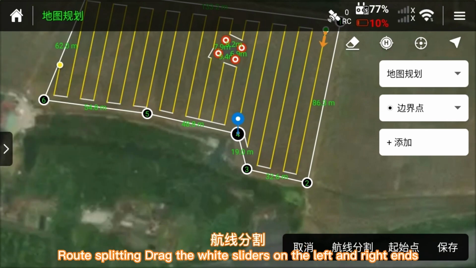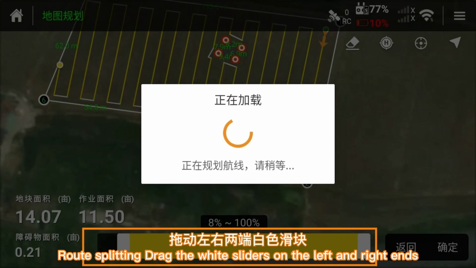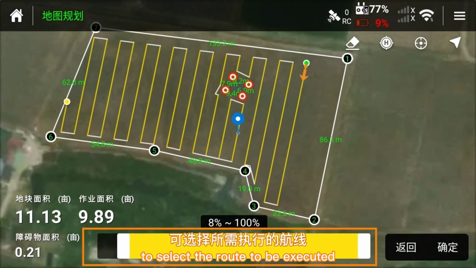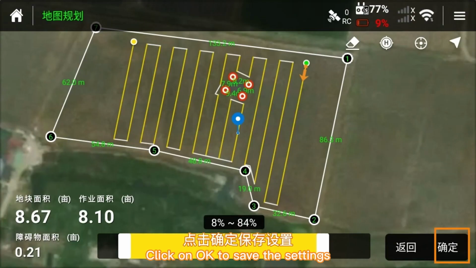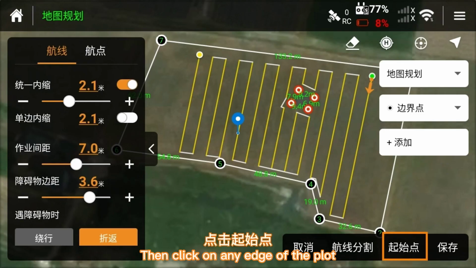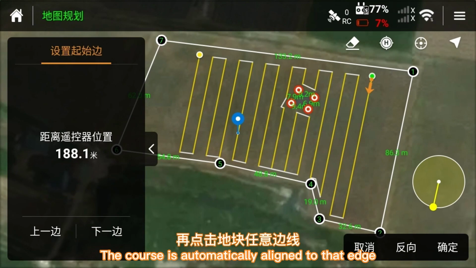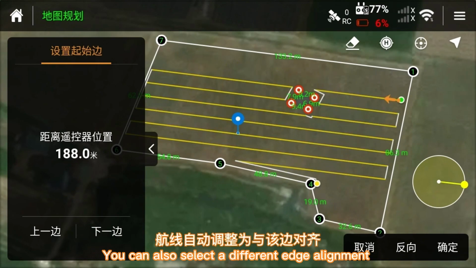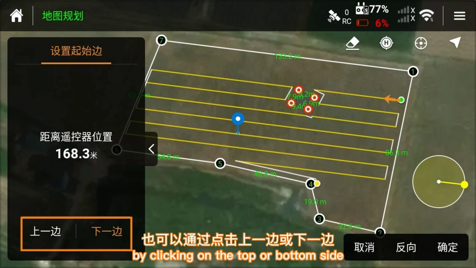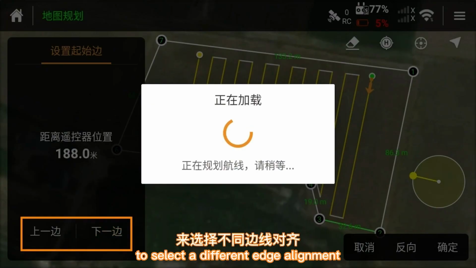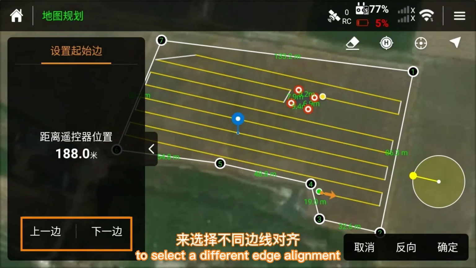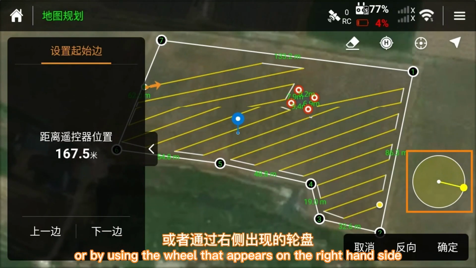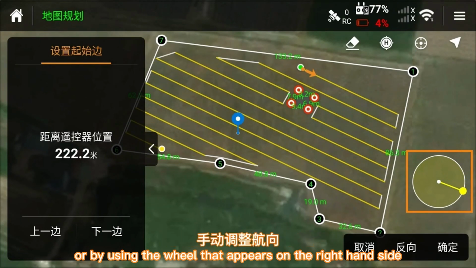Route splitting. Drag the white sliders on the left and right ends to select the route to be executed, click on OK to save the settings. Then click on any edge of the plot. The course is automatically aligned to that edge. You can also select a different edge alignment by clicking on the top or bottom side, or by using the wheel that appears on the right-hand side.